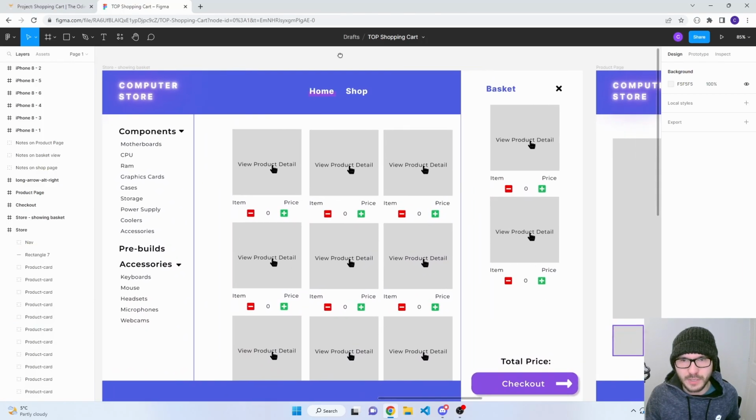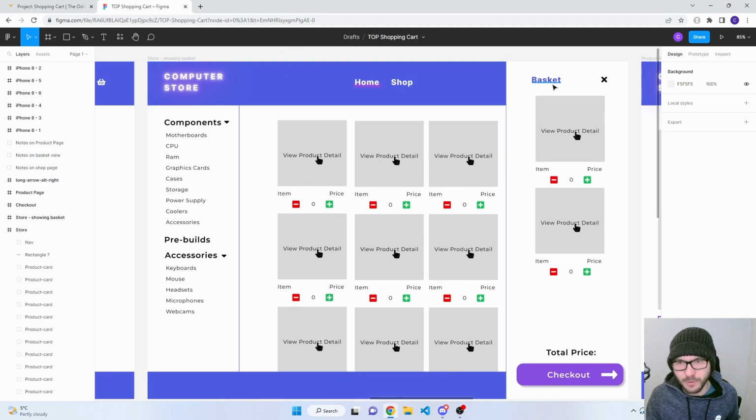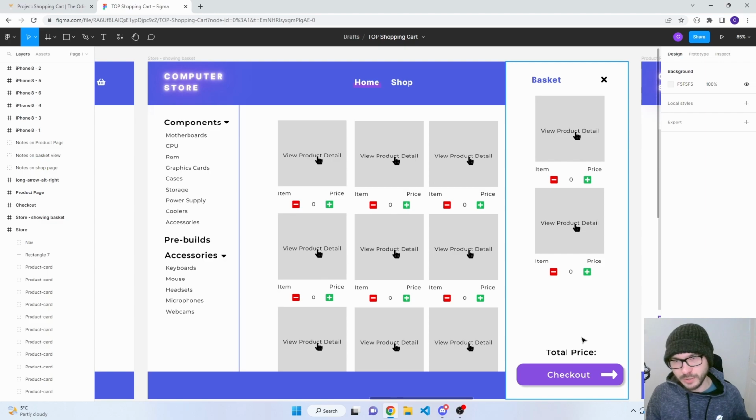Next is pretty much the same page, but when clicking on this basket icon on desktop, I wanted it to slide in from the right here. And it's basically just going to list off all the products that you have in the basket and have a checkout button there, the total price. And again, you can modify what is in your basket here.